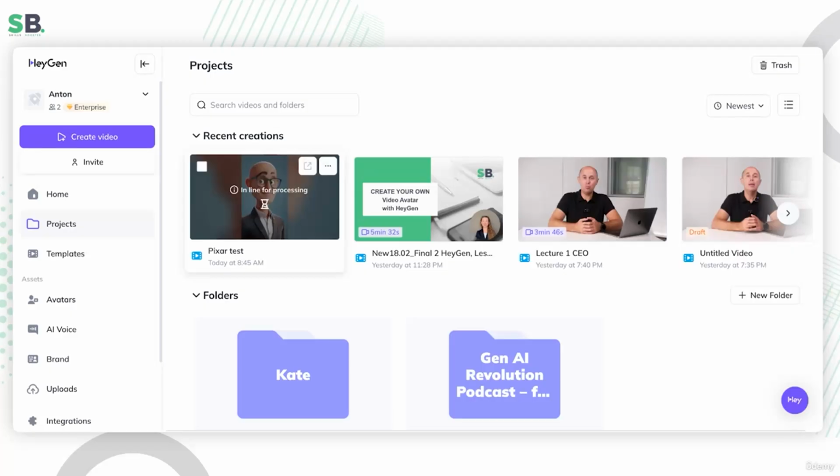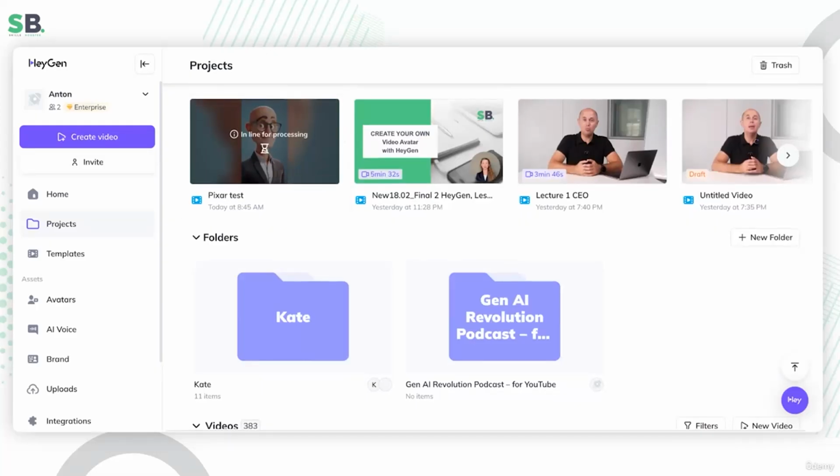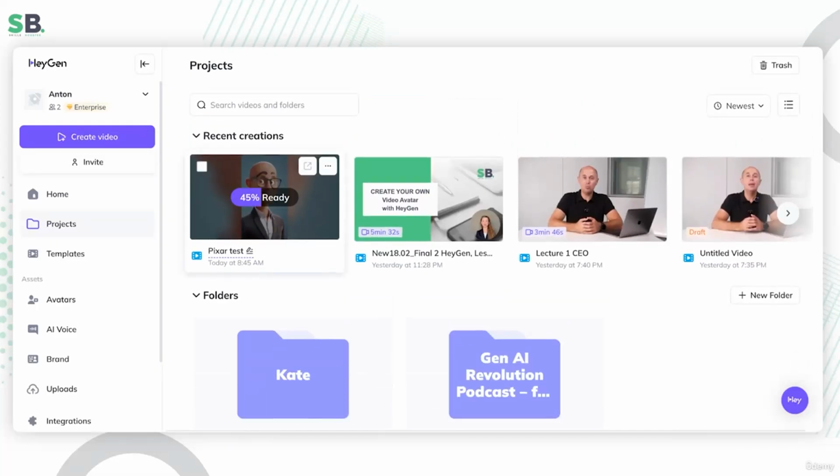So you can switch from one photo to another to see how it is going, what results you have, how they look, etc. We see that shorter videos like this proceed pretty fast. So right now we have 45%, and in just a few seconds we will get the final video that we can check. We can add subtitles, we can edit it if we like it, etc.